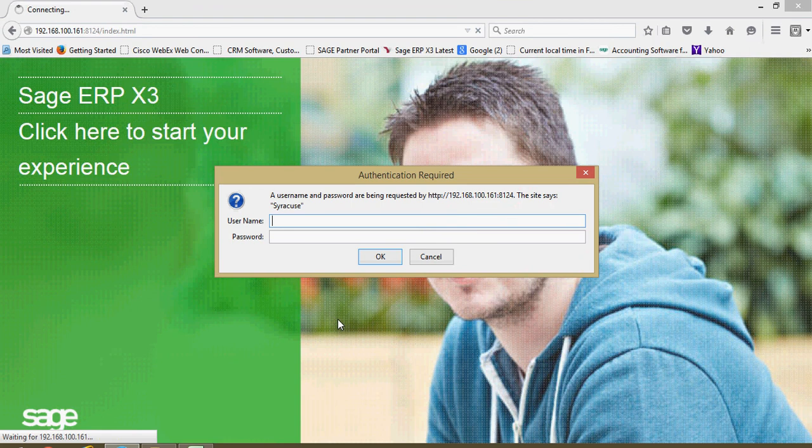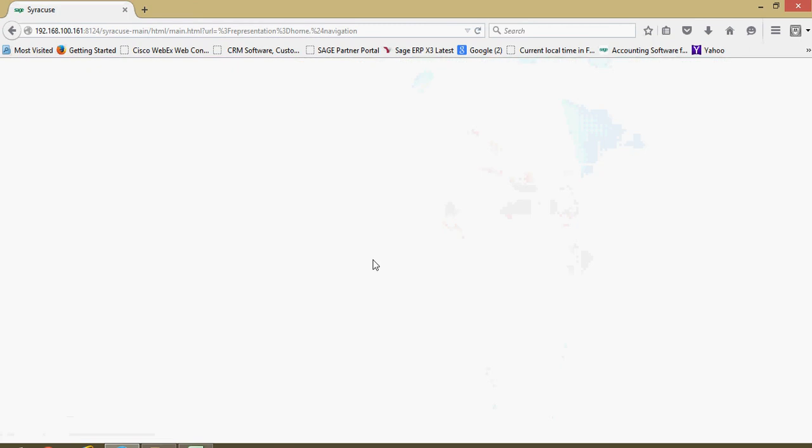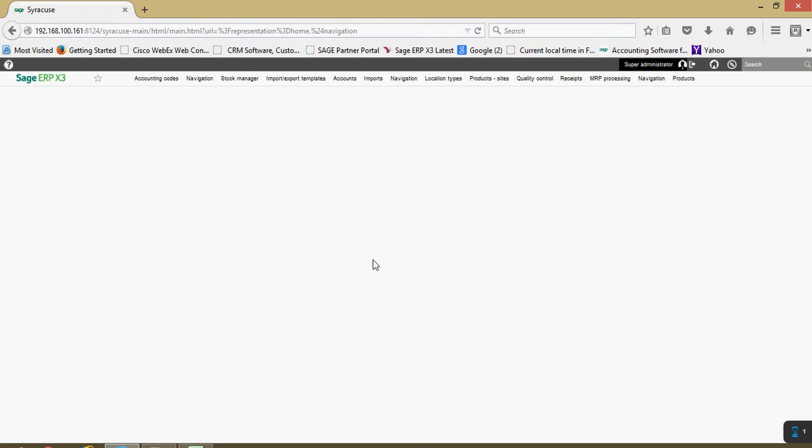At that point, you should be provided with a login screen. And again, your system administrator will provide you with your username and password. Once that's inputted, you can go ahead and click on OK. Then that in part will direct you into Sage X3 with all the respective menus and functions that your administrator has granted you rights to.